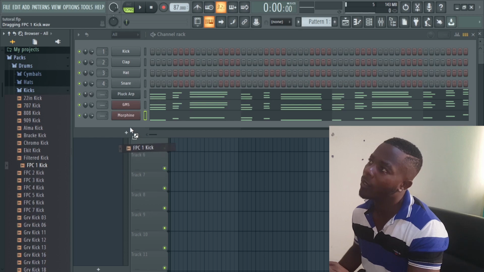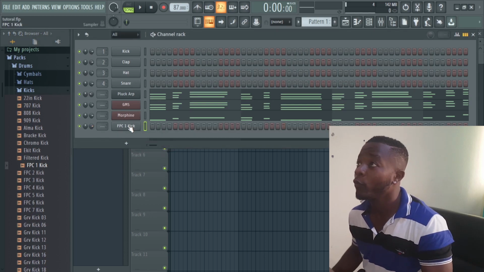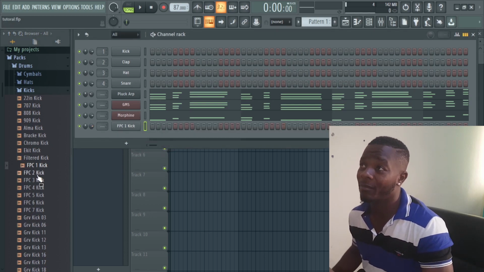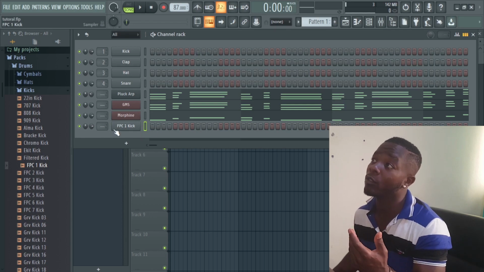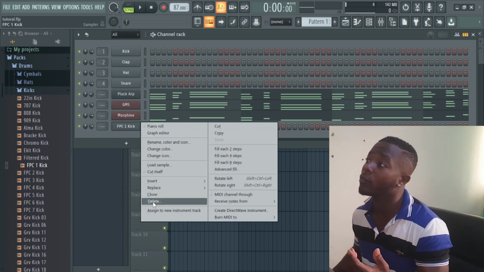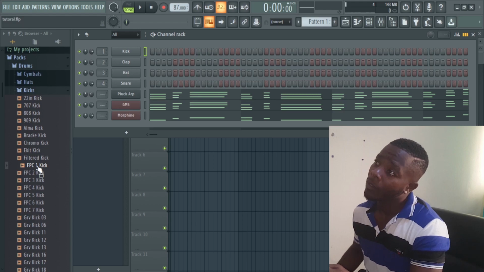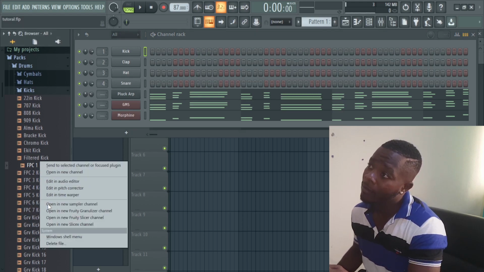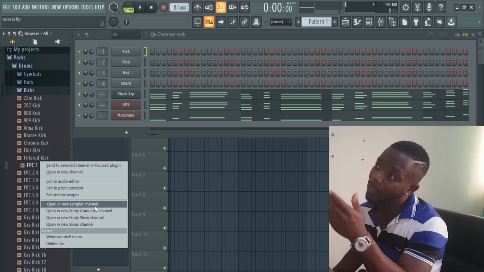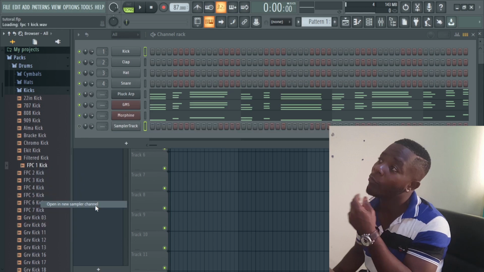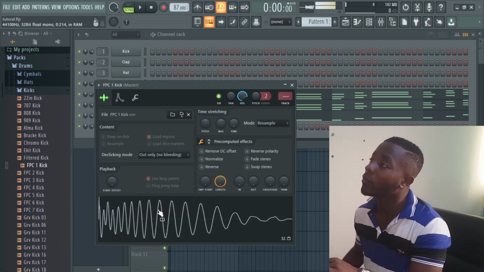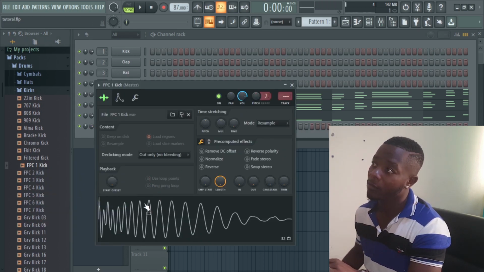Let's take this one. Don't drag. But if you want to load drums into your channel rack, you can right click and go to open a new sample channel. This is it here. When you do that, it will just go into your kick zone. It's already there.